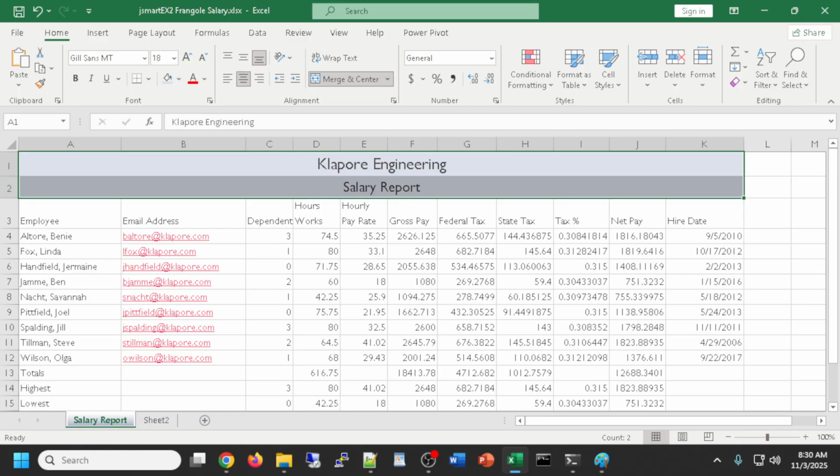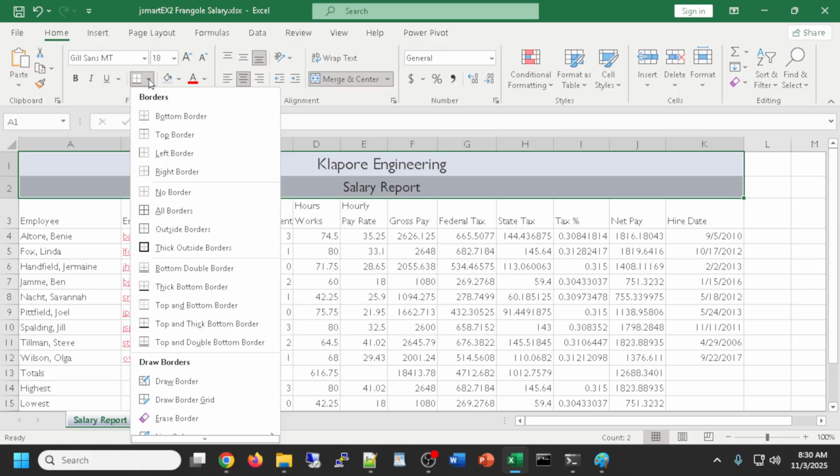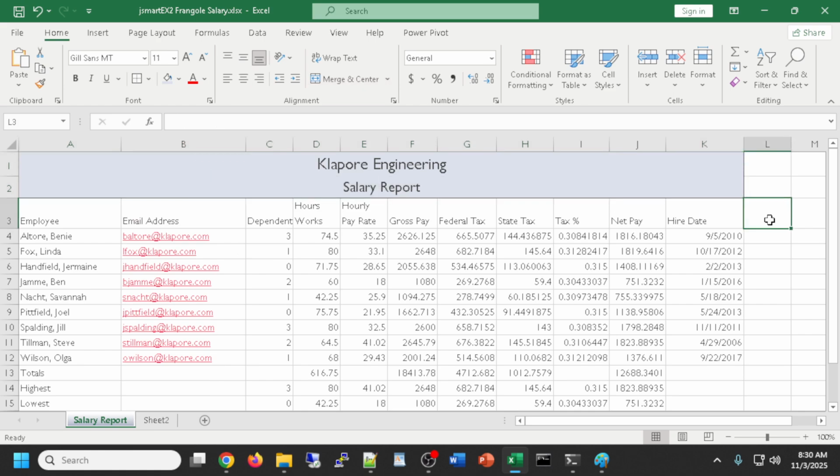So we're going to choose a border here under borders, and let's choose a thick outside border. No, just outside border, not a thick outside border. Just an outside border, a very mild border. You can hardly tell it's there. If you click off of it, you just barely see a little outline around there.